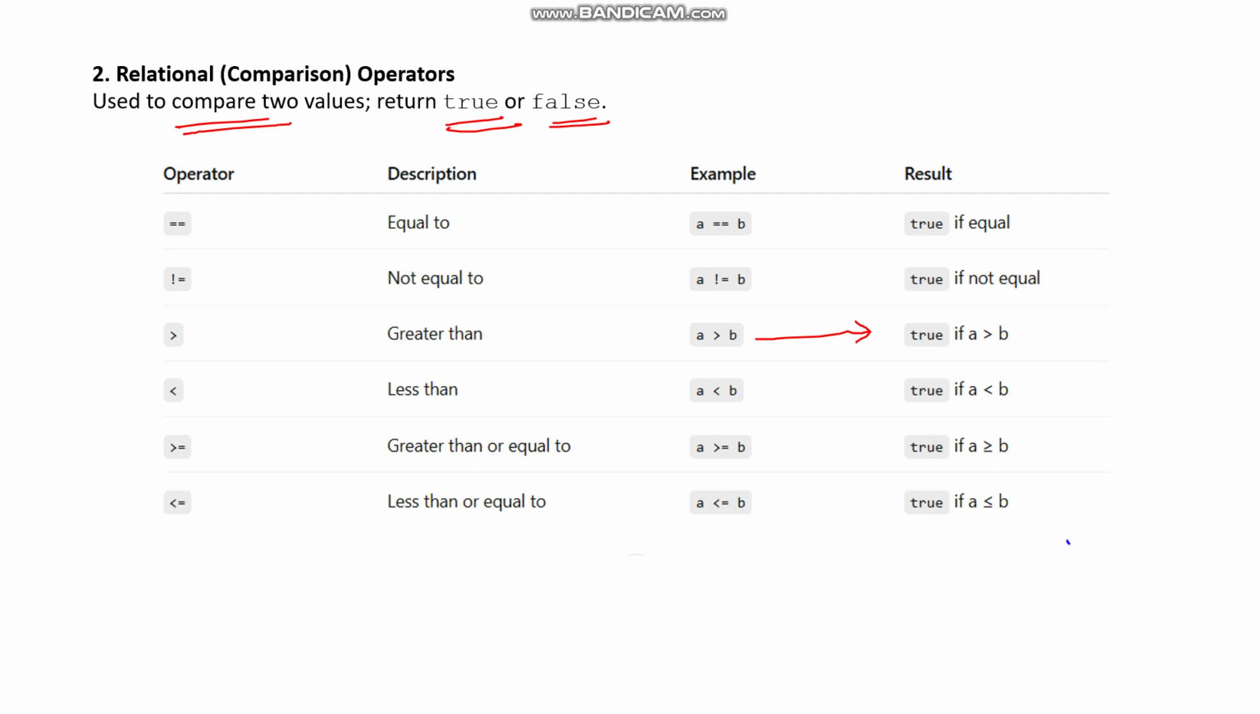Less than: A less than B is true if A is less than B. Whenever A is less than B, the answer is true. Greater than or equals to: if A is greater than or equals to B, return the true value, otherwise return the false value. Less than or equals to: if A is less than or equals to B, then return the true value, otherwise return the false value.